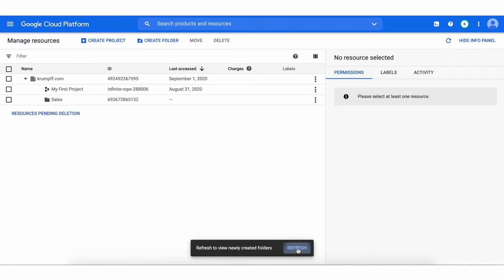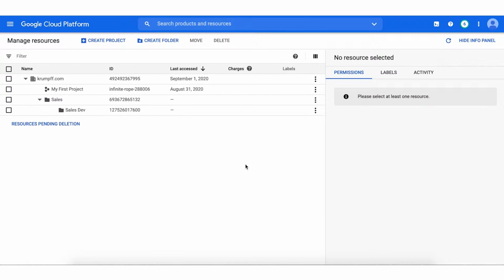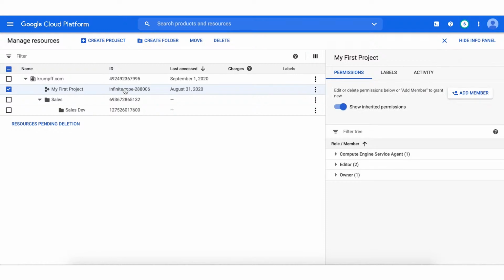And then we'll refresh the screen again, and yes, look at that. We have our Sales Dev folder. Now, I don't like this project being here, so I want to migrate it. It's very important that we clean up after everything, and we want to put this in the right place.